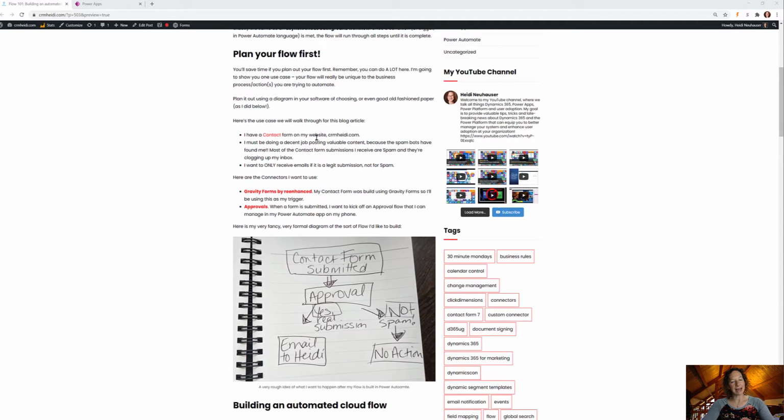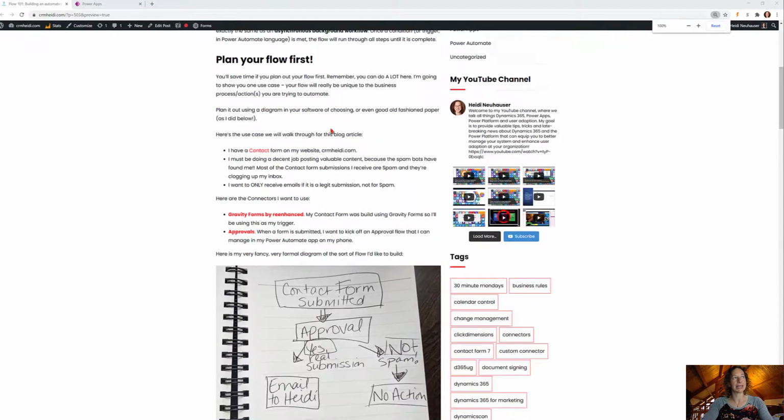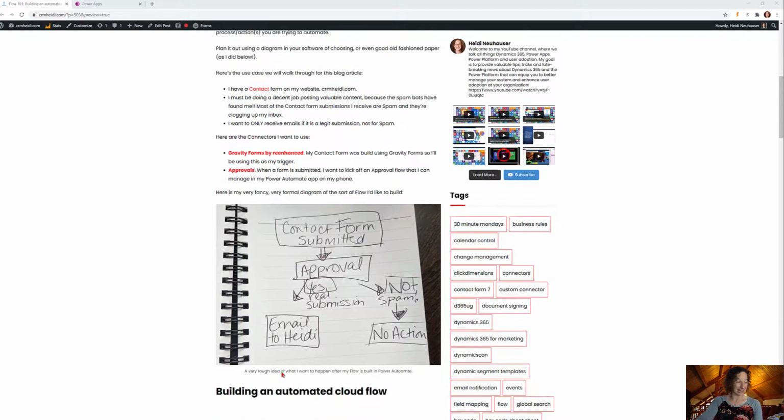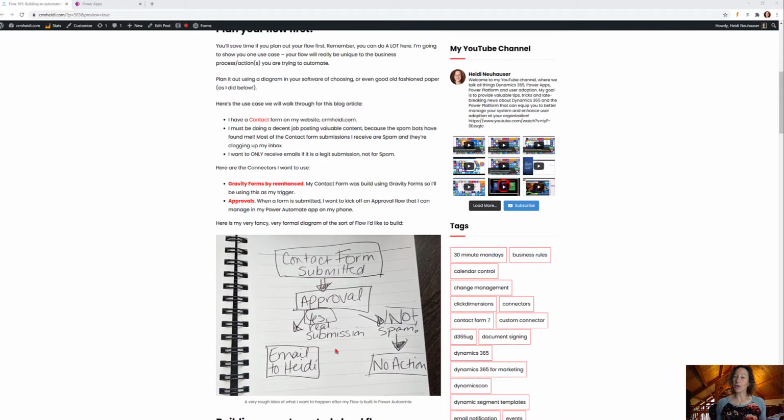So the first thing I have here in this article, and I'll zoom in a bit here, is to plan your flow first. You're going to save a lot of time if you think about your flow and plan it out, especially as you're getting started, instead of diving right in. So I would highly recommend planning it first. You can plan it in software diagram, or you can see in my screenshot here, I did it in good old-fashioned pen and paper. So we walked through a real-life use case that I needed to implement that I did while I wrote this blog.